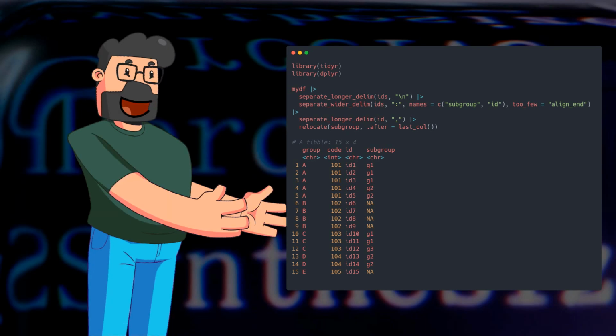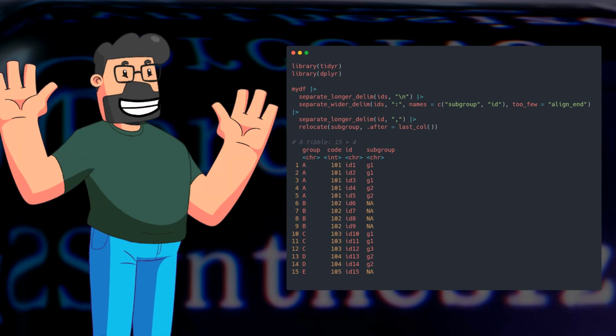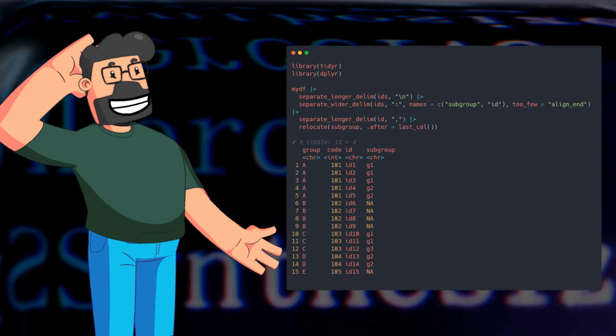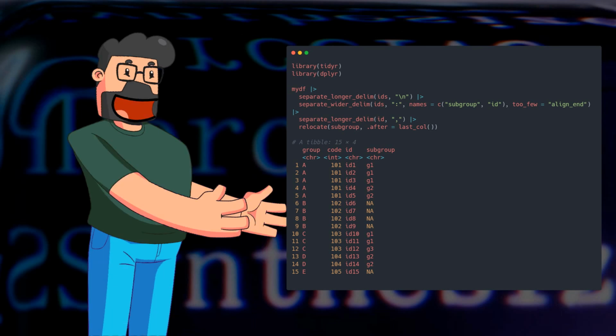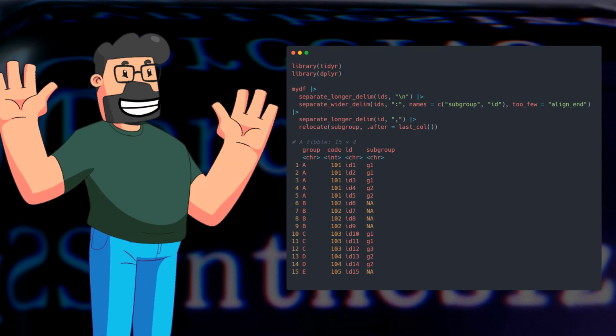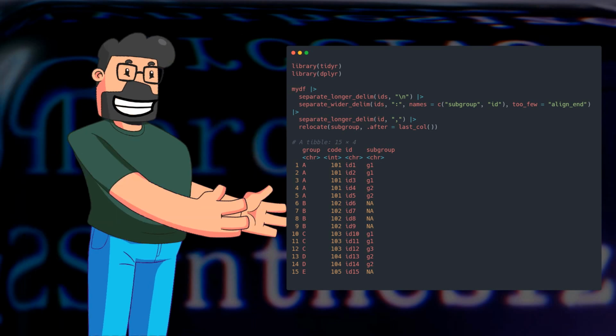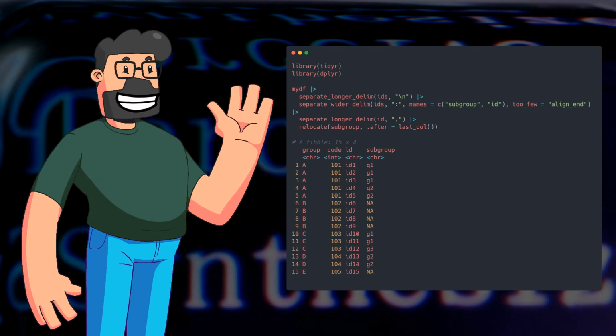We can solve this by using a combination of functions from the tidyr and dplyr packages in R. The code provided performs a series of steps. First, separating the IDs by new line characters, then splitting the data into wider columns based on the colon delimiter to extract the subgroups. After that, the IDs are separated by commas to create individual rows for each ID. Finally, the subgroup column is moved to the desired position.